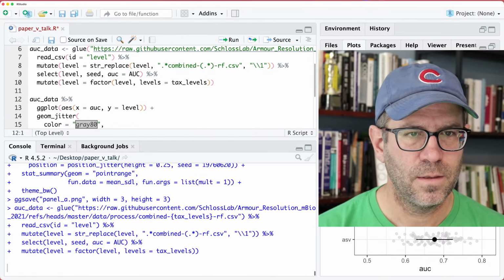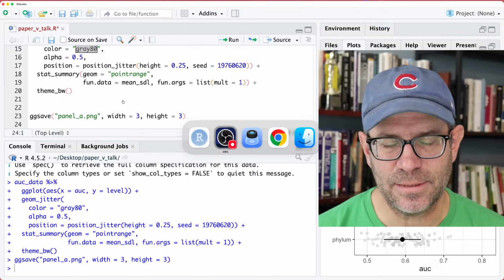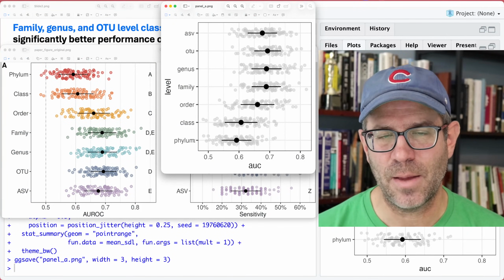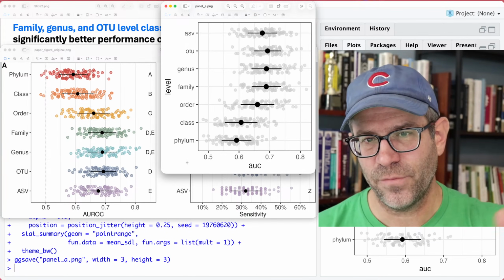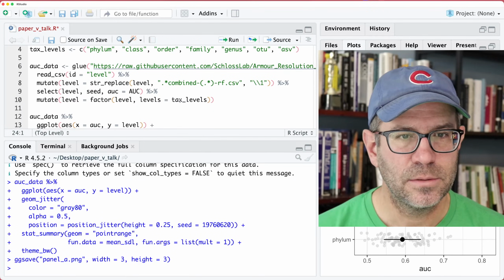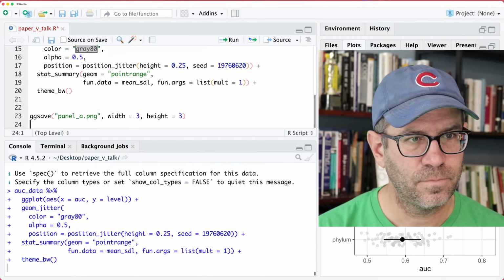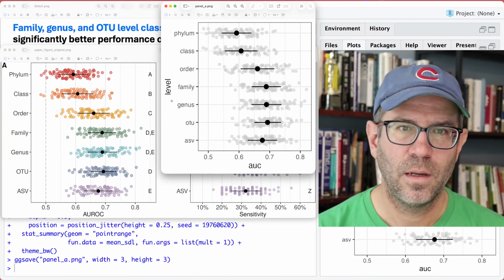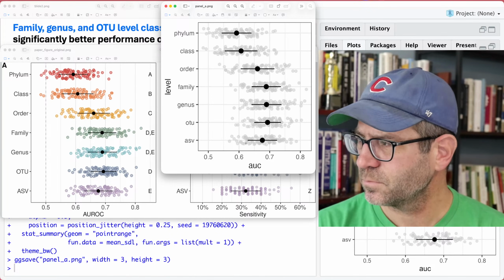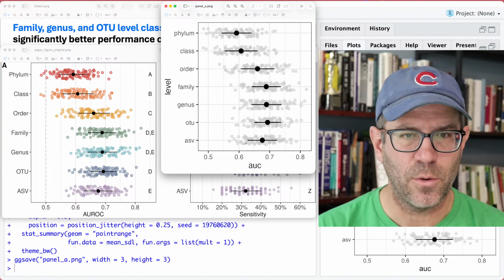Okay, so we'll run that, and then we'll run this, and I suspect that things are going to be the opposite now of what I want, right? So we have ASV at the top and phylum at the bottom. I'd like to flip that, and I can flip that where I am defining the levels here. I can do rev on that. And there we go. We have phylum at the top and ASV at the bottom. So there we go, we've got the right order.